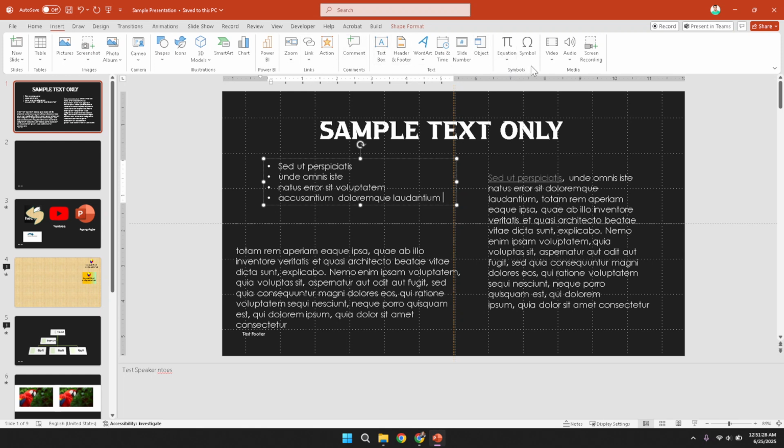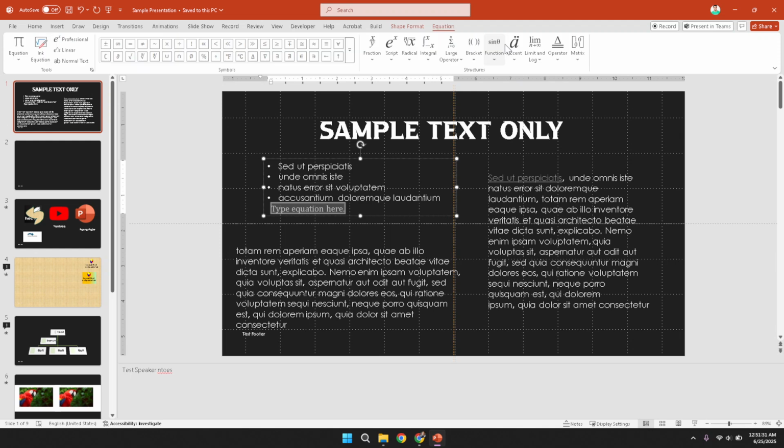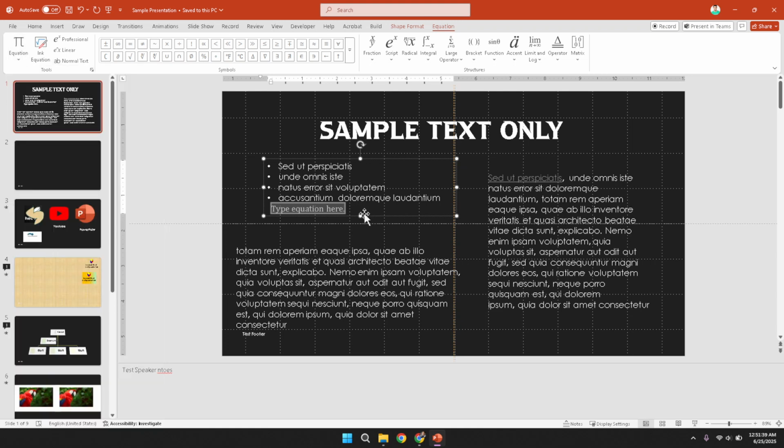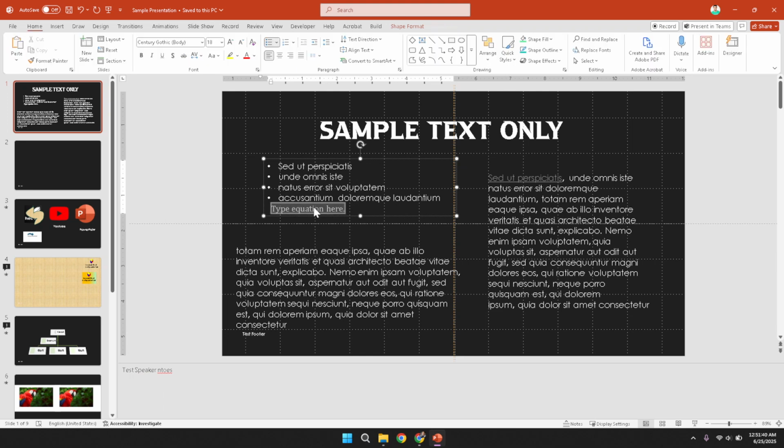Within the Insert tab, look for the option labeled Equation and click on it. The equation tool is specifically tailored to allow the insertion of complex mathematical expressions, making your slides more professional and engaging. Once you click on this option, a variety of equation styles and additional options become available that cater to different needs. At the bottom of the list of options, you will find the Ink Equation feature.